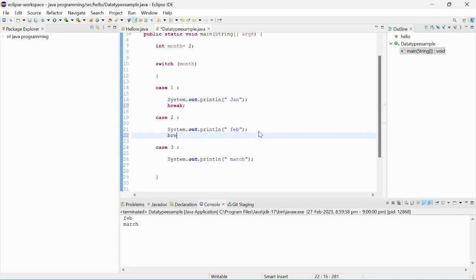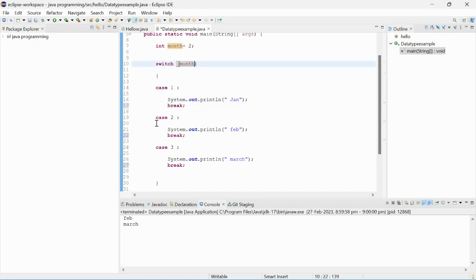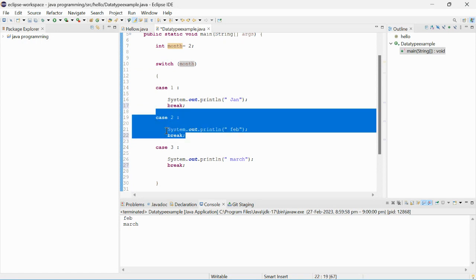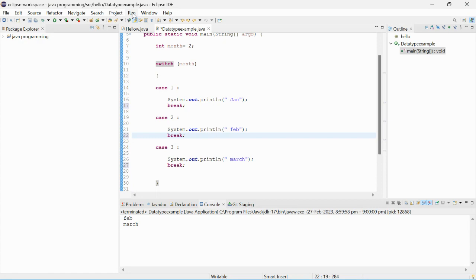I will tell you what break is exactly, when we are studying about this thing. I will tell you about break. Just forget about the break now. If I give the value one, this case will get executed. If I give the value two, this case will get executed. The statements here will get executed. Let me run again.